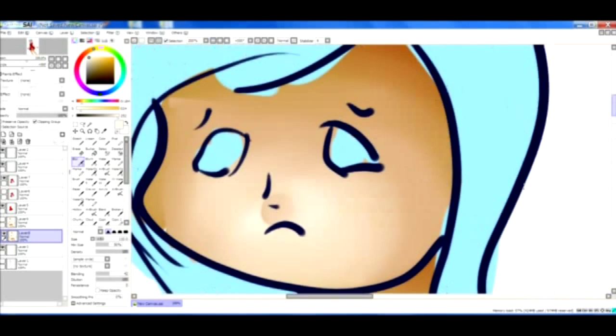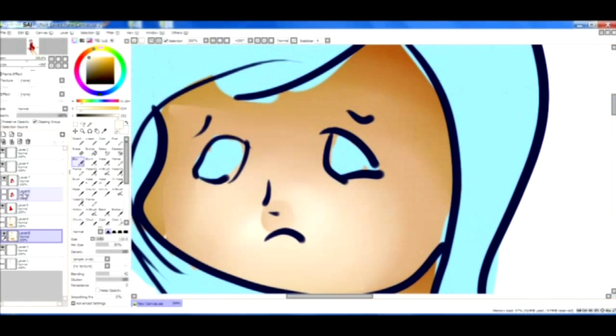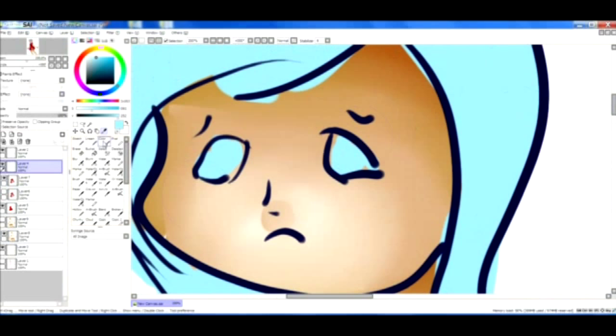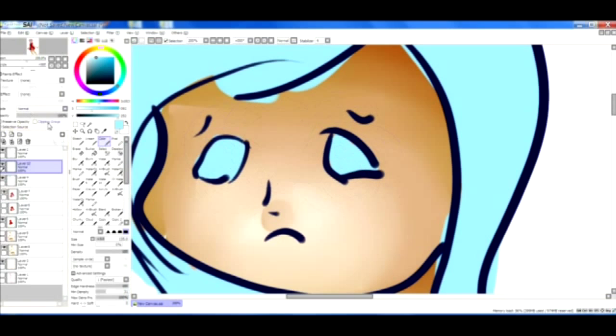I can't get eyes right. I've tried. No matter what, I can't get eyes right. It is the bane of my existence. So let's just try. Alright, so clipping room. Alright, so let's just make it dark up here.